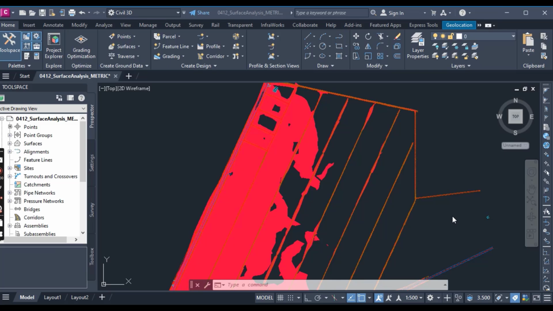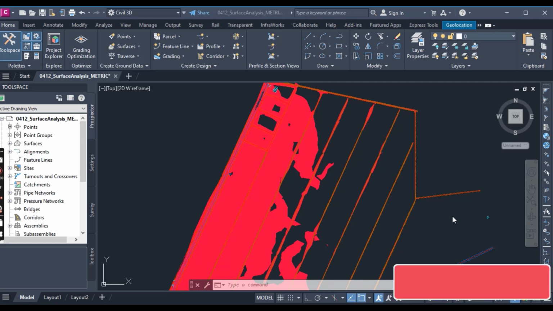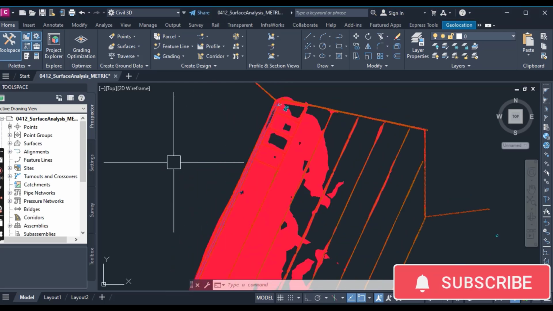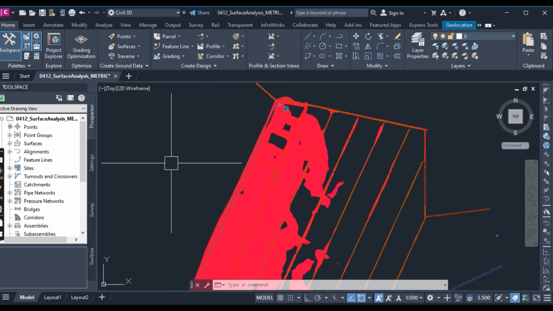Hi students, in this exercise we will learn about slopes and slope arrows analysis in Civil 3D, and we will also add a legend table for slope arrows analysis to determine our site drains. Actually, we are doing these elevations and slope analyses to get to know about site drains.